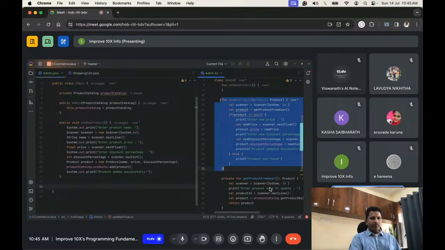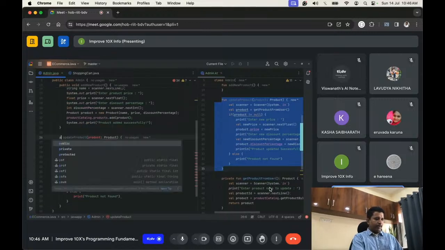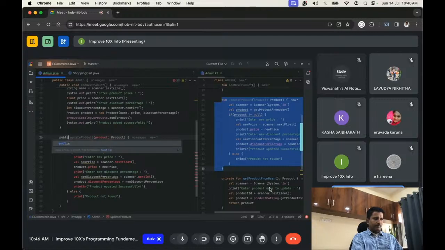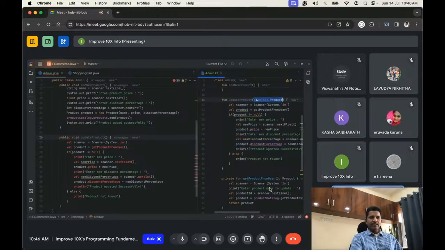We only need to apply logic in one place. Let's do the same for update product. Right, public void update product. We don't need the parameter here either, it is still gray color, right? So you can delete this.